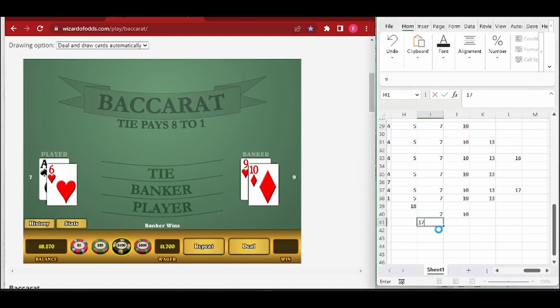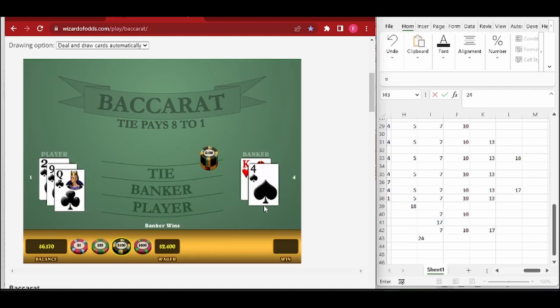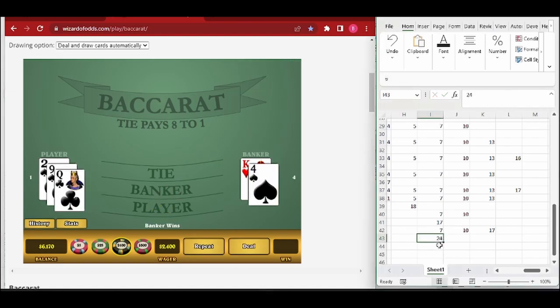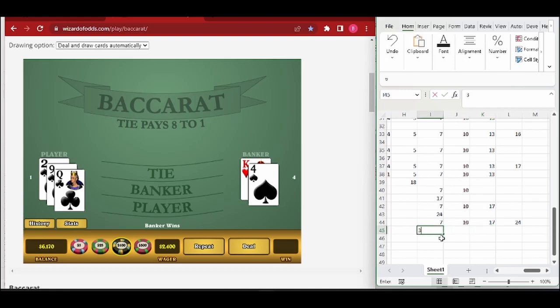Okay, we lost, so we're at 17. So we're at 24. Okay, the numbers get pretty big pretty quick. So 10, 17, 24. That's going to put a 31.